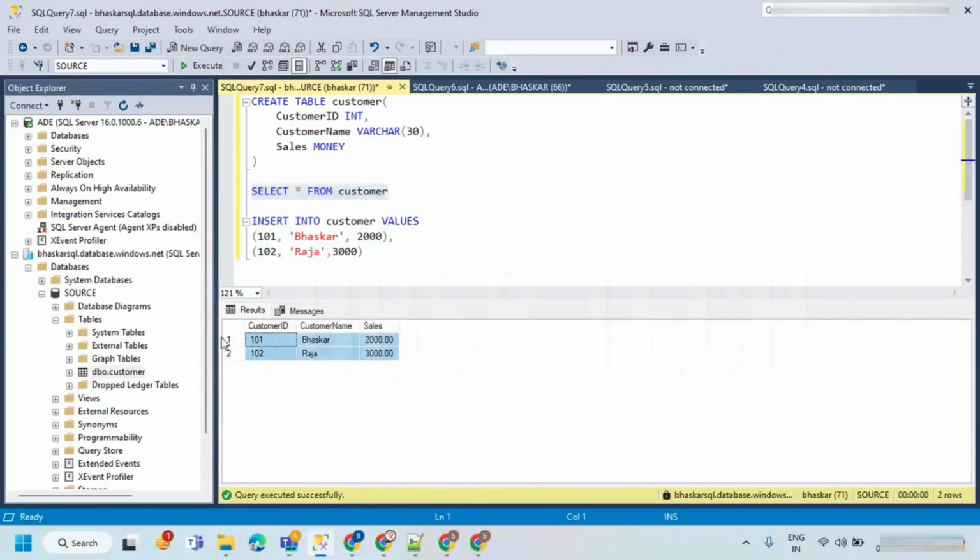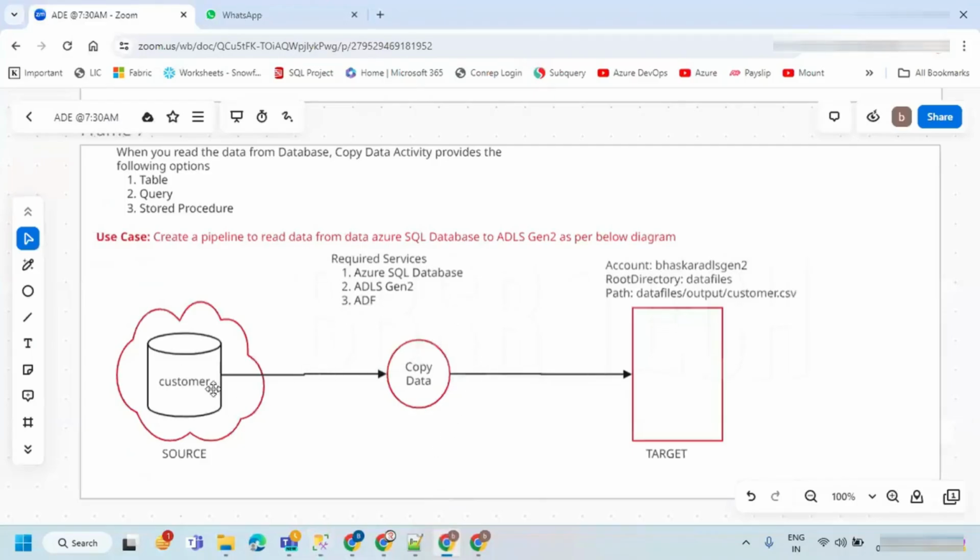Now I wanted to read the data from the Azure SQL Server database to Azure Data Lake Storage Gen 2. If I wanted to read the data from Azure storage to Azure storage, this is the ADLS. I'm not giving the cloud symbol here, but when you see this ADLS Gen 2, then you can feel that that is cloud storage. So to read the data from the cloud storage and to load the data into the cloud storage, we are going to use Azure IR. And here also we are going to use Azure IR.